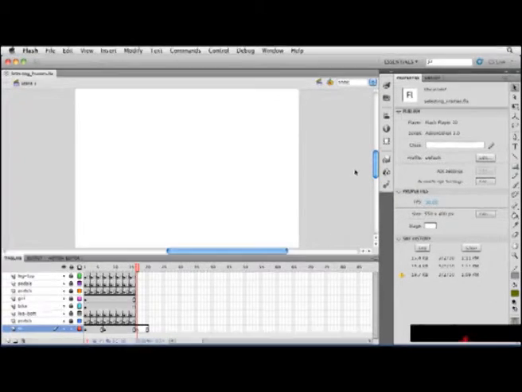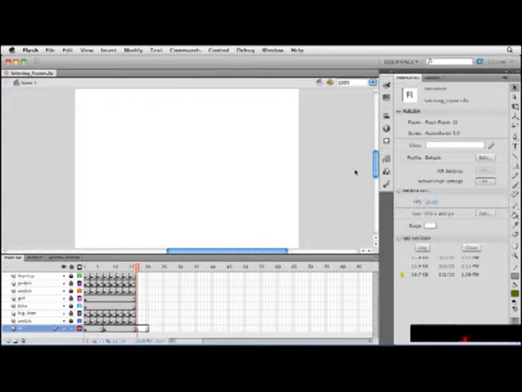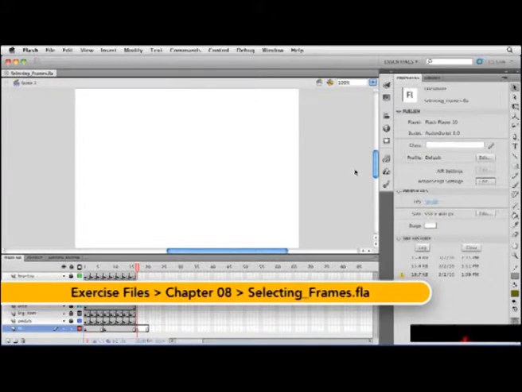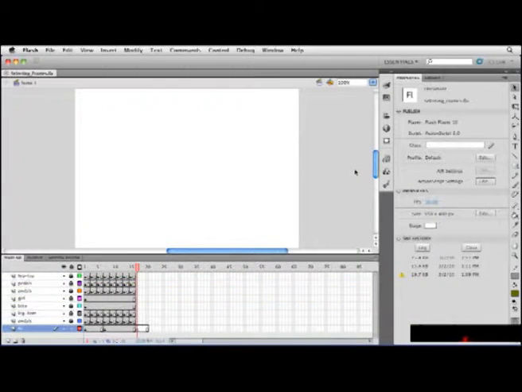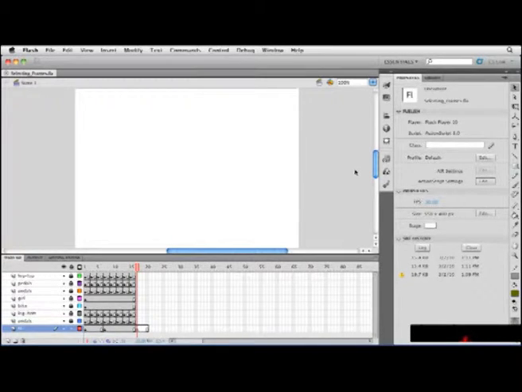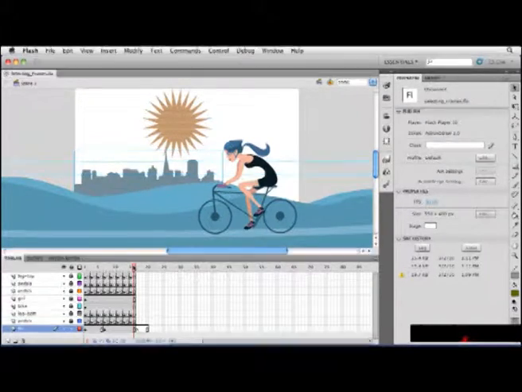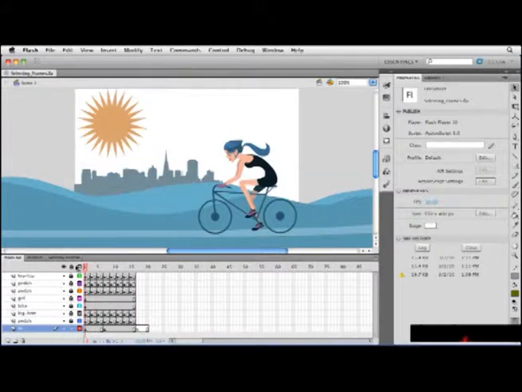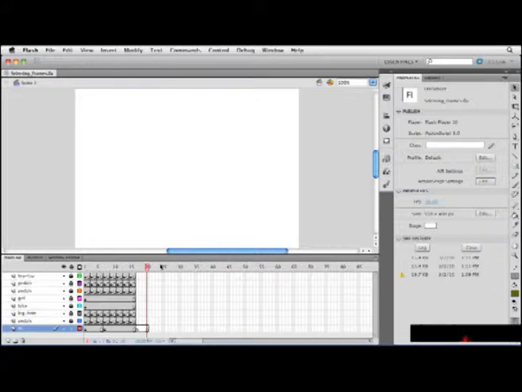In this movie, we'll look at how to select frames in Flash. This is actually a very important skill when you're working with animations. So often you'll want to select and move frames, or to copy them, or delete frames. So we'll look at how to do that so that you can feel comfortable when you're working with frames in Flash. So my main goal here is to delete this last set of frames at the end of the timeline. So we have an animation that goes blank at frame 17. So what we want to do is delete those frames.